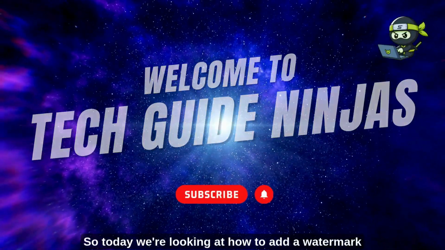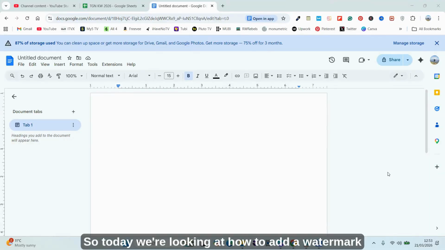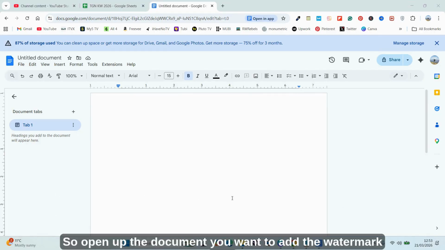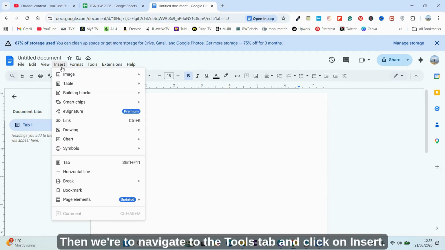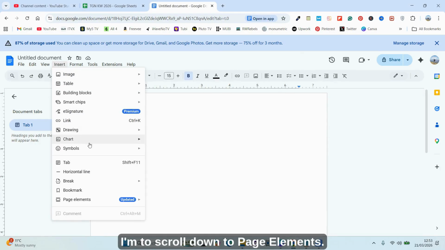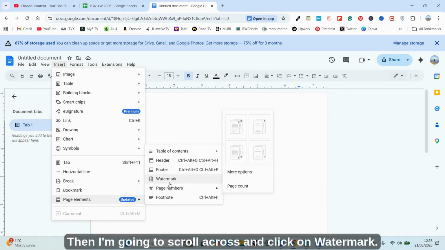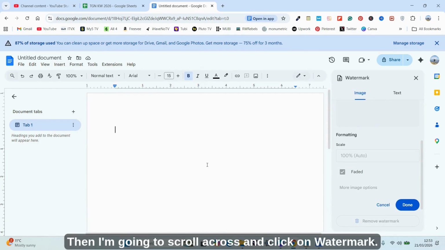So today we're looking at how to add a watermark to Google Docs. So open up the document you want to add the watermark to. Then we're going to navigate to the Tools tab and click on Insert. Going to scroll down to Page Elements. Then I'm going to scroll across and click on Watermark.